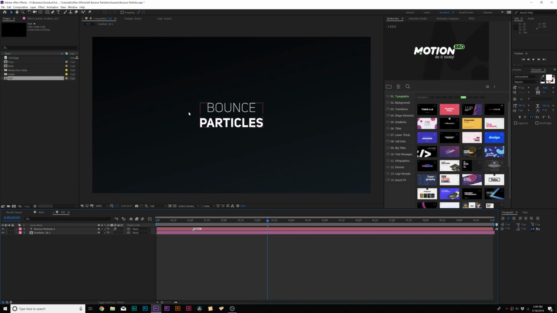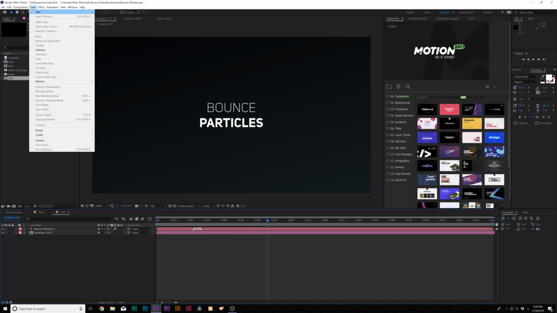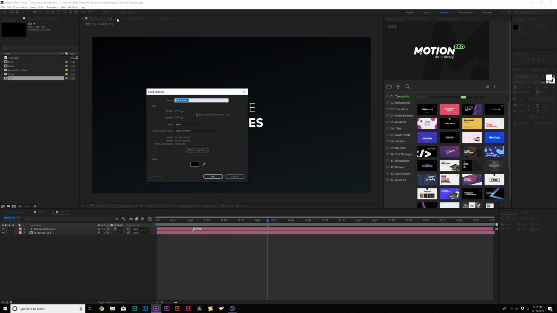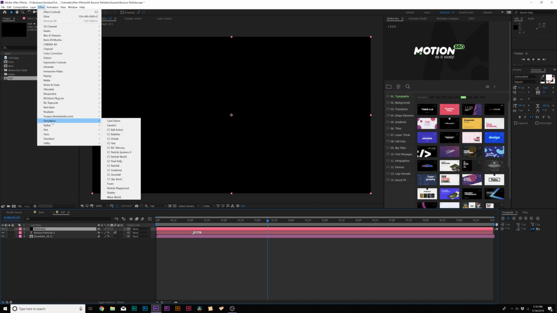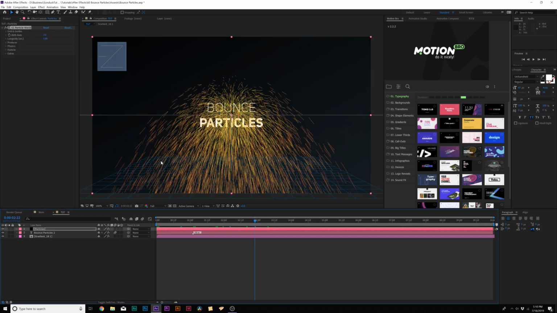So here we are in After Effects, and let's get started. We'll go up to Layer, New, Solid, and we'll call it Particles. Then we'll go to Effect, Simulation, and we'll grab Particle World. So now we have our particles in here. You can see that there's actually a floor already built in, like a grid, and we can see what's happening, but the particles are going through the floor.